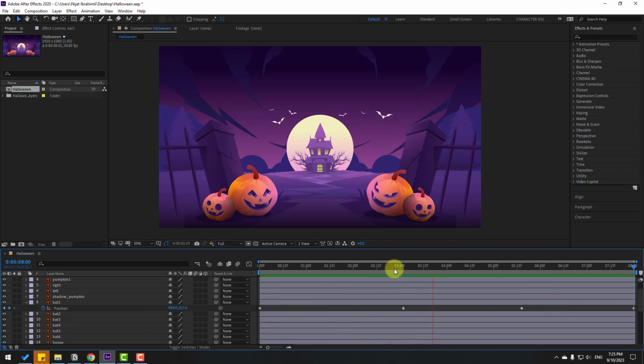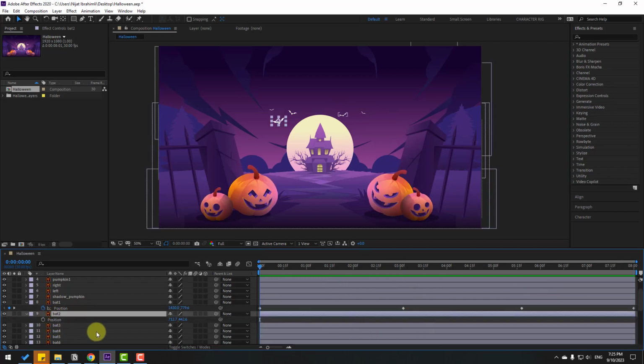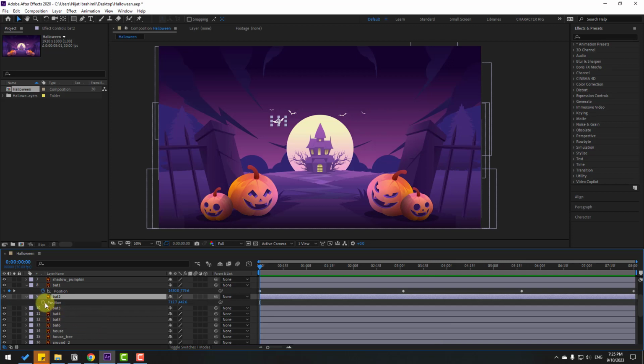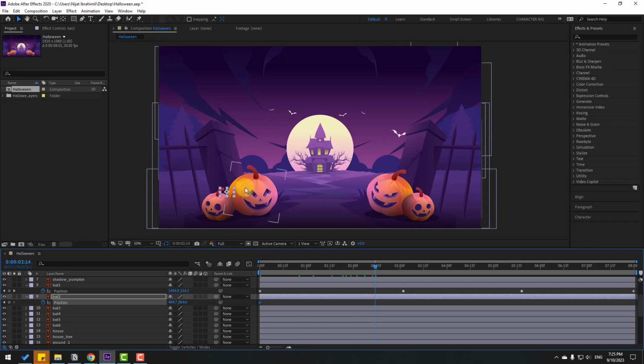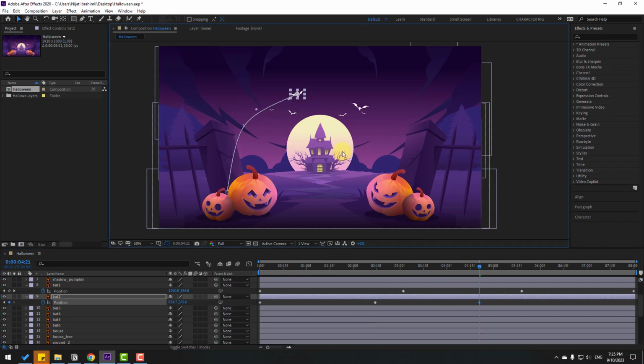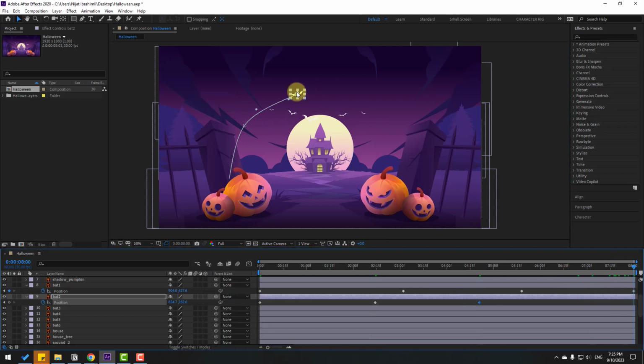Okay, that's good. So let's select this bat 2, press P and again make a new position keyframe, move it down and go to here, move up and here, move to the right and next keyframe, move it down. Let's see.